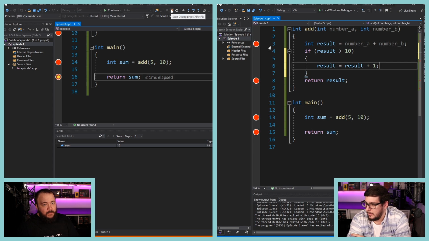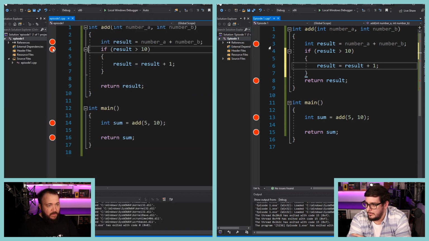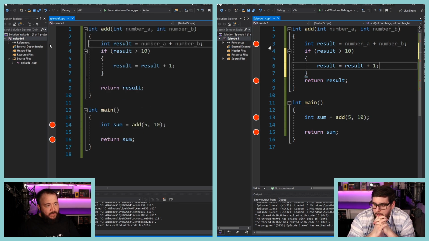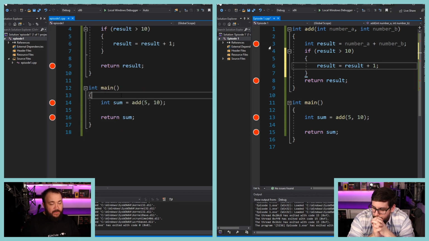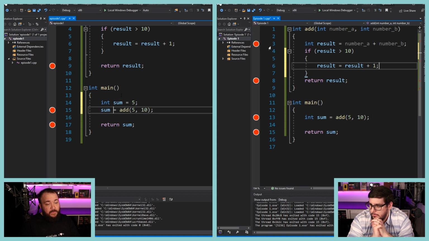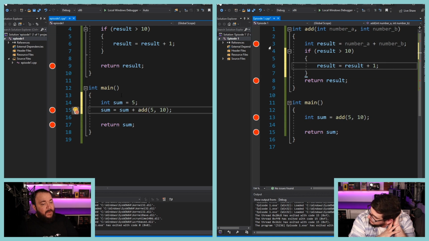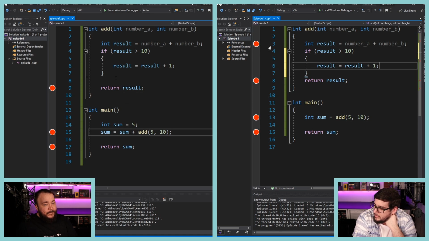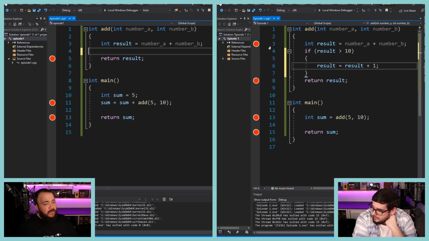So I can show you maybe another quirk if I do this. Let's say that I create sum here. Sum is equal to number 5. Okay? And then I say sum is equal to sum plus the result from add. So first I created sum. It has the value 5. And then sum is going to be whatever sum was before plus whatever the result of adding 5 and 10 together is. I can skip this just to simplify things.